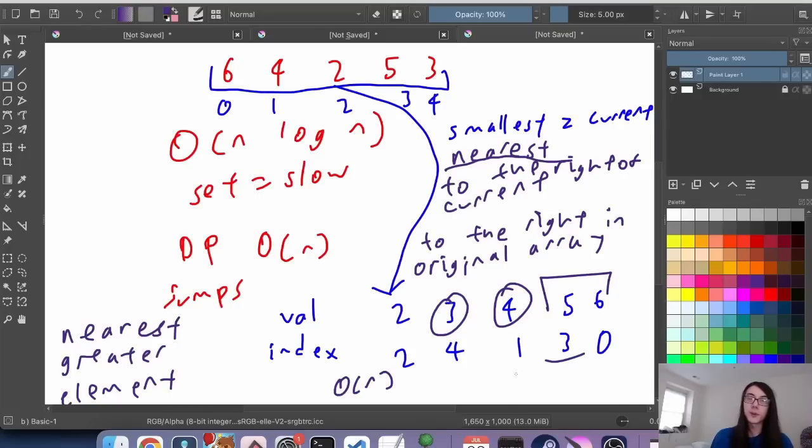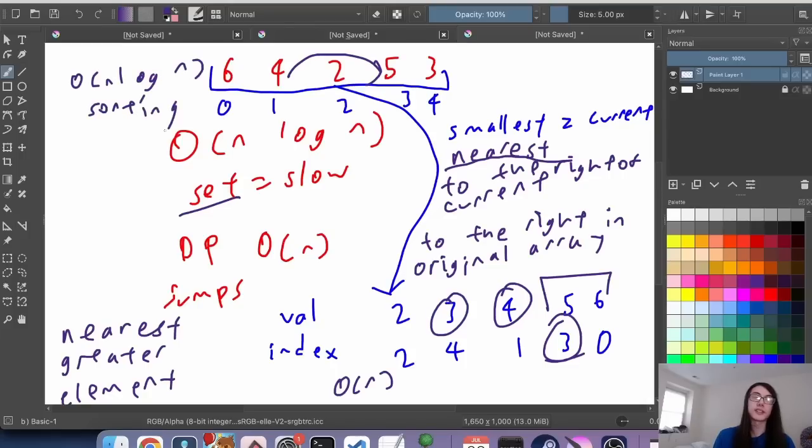So for example, for this 4, the nearest element with the greater index is this 5, which is index 3, so 4 would jump to 5. And we can do that for each element and figure out where they jump. So now the O of n log n, instead of being a set n log n, is O of n log n from sorting, which is much, much faster. Sorting is a very fast n log n, especially compared to set. So the runtime of this will be so much better.